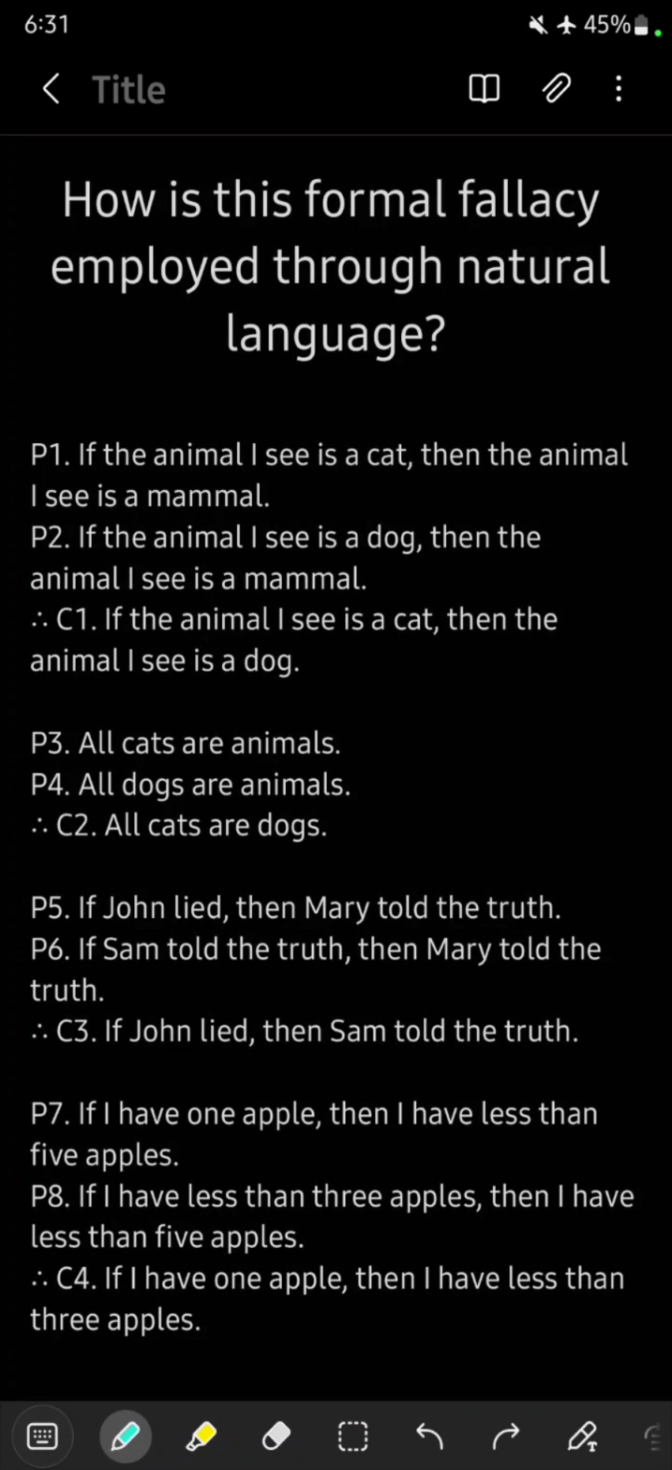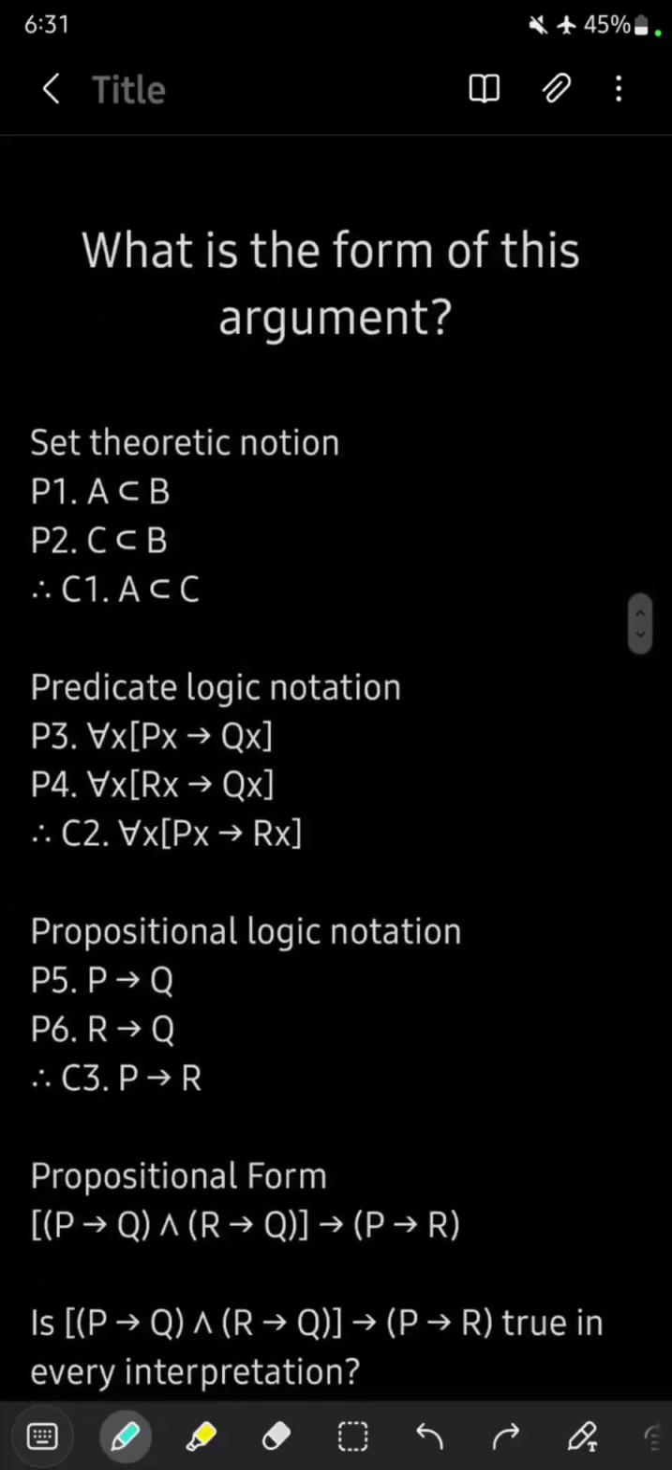And the last example starts with premise 7. If I have 1 apple, then I have less than 5 apples. Premise 8. If I have less than 3 apples, then I have less than 5 apples. Therefore, if I have 1 apple, then I have less than 3 apples. Although the math may seem to check out here, the form in which the argument is presented is invalid. Let's take a look at a few of its forms.